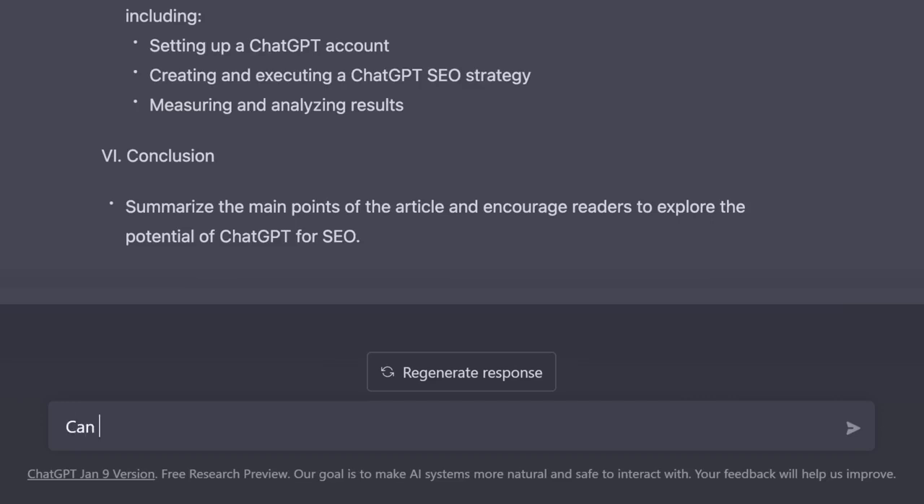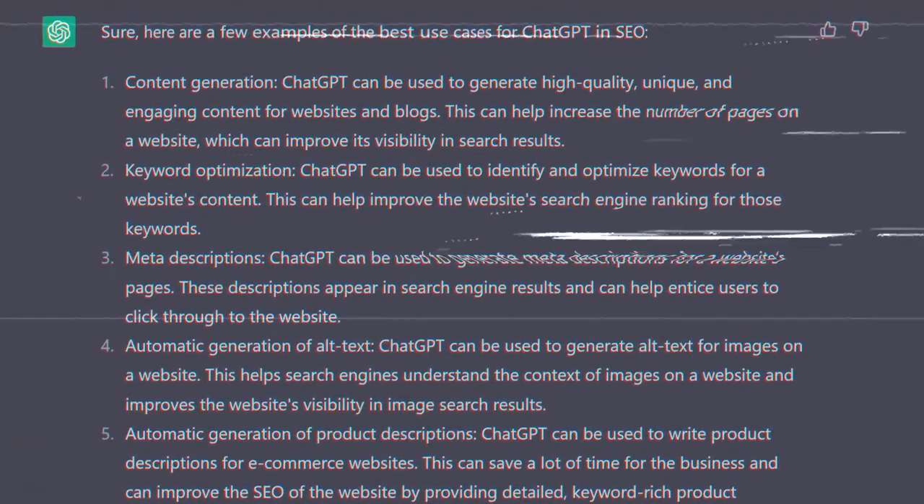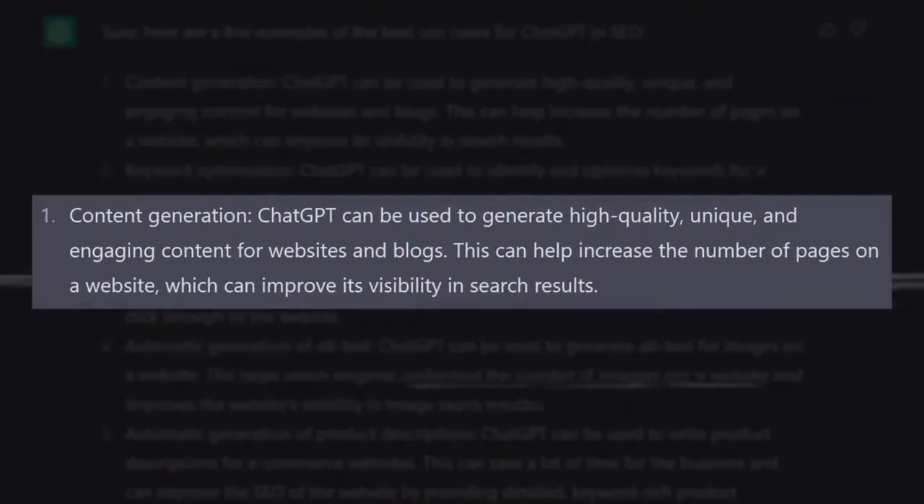Now, I'm curious to see what kind of use cases ChatGPT would offer me, so let's ask it to expand on use cases for point 3. And it's actually offered 2 awful use cases right here in the content generation section.